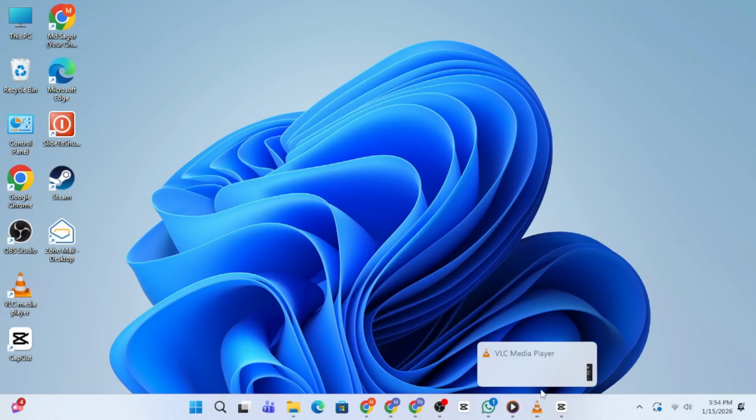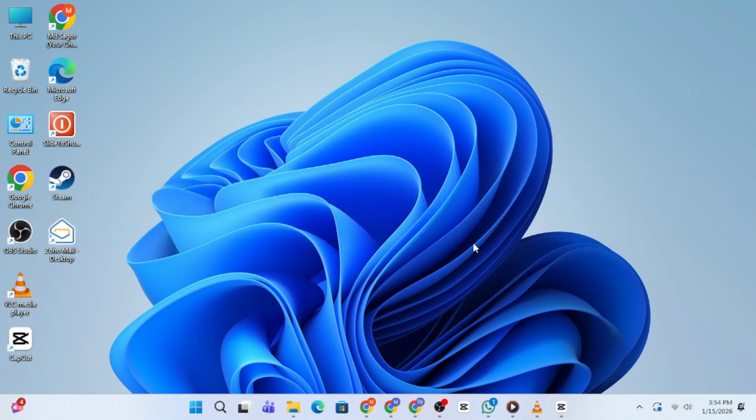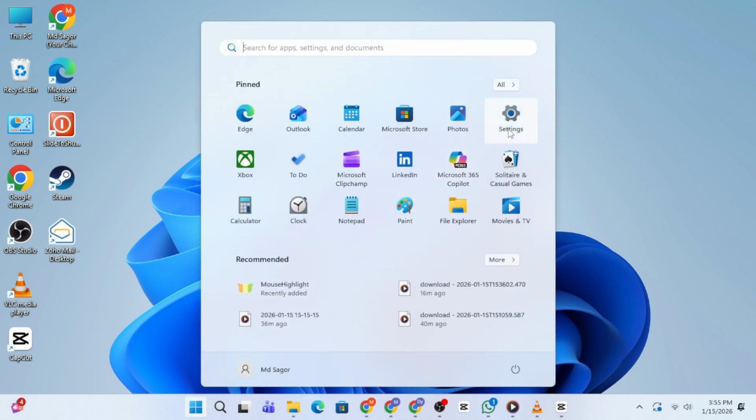In today's video, I'm going to show you how to change DNS on Windows 10. Changing your DNS server can help improve internet speed, reliability, and security, so it's a useful tweak to know. Let's get started. First, press the Windows key on your keyboard to open the Start menu.